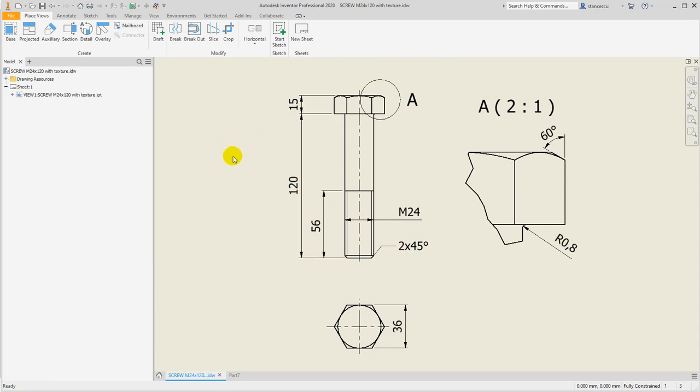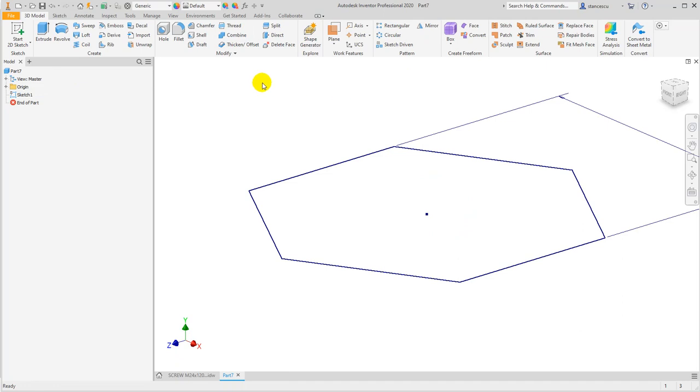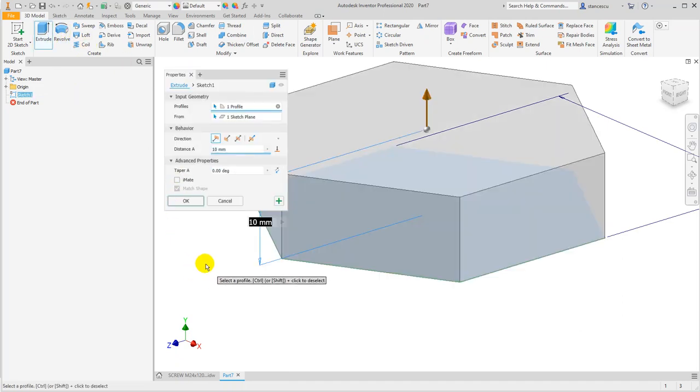The screw is M24, the length is 120, and this head is 15. Remember this. Finish sketch, extrude 15.